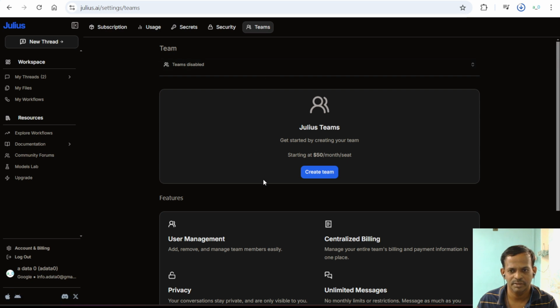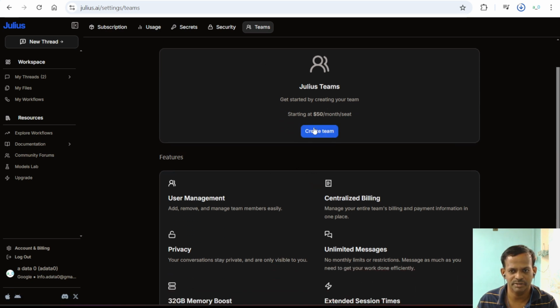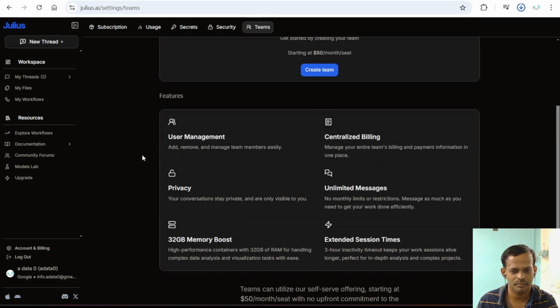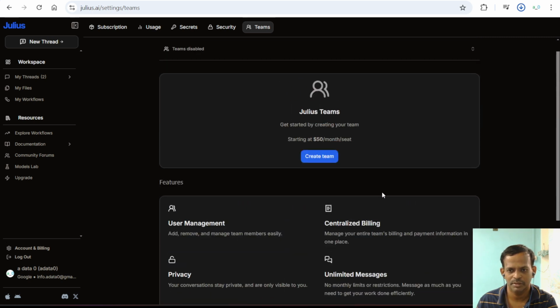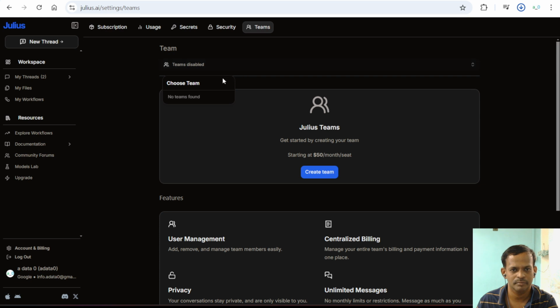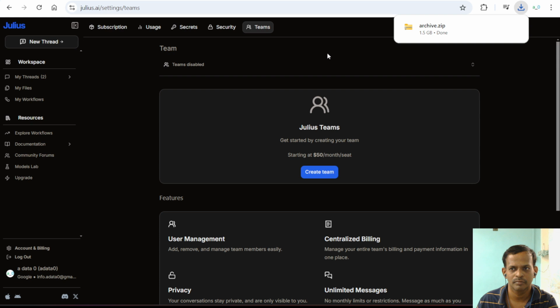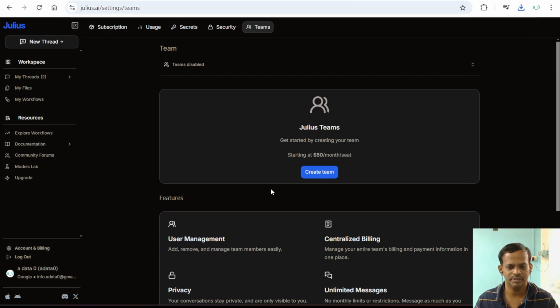For teams, we can create teams within this, and with integration of different accounts, I think we can create code faster with different team members' inputs as well. 32 GB memory boost. Okay. So our dataset is downloaded.